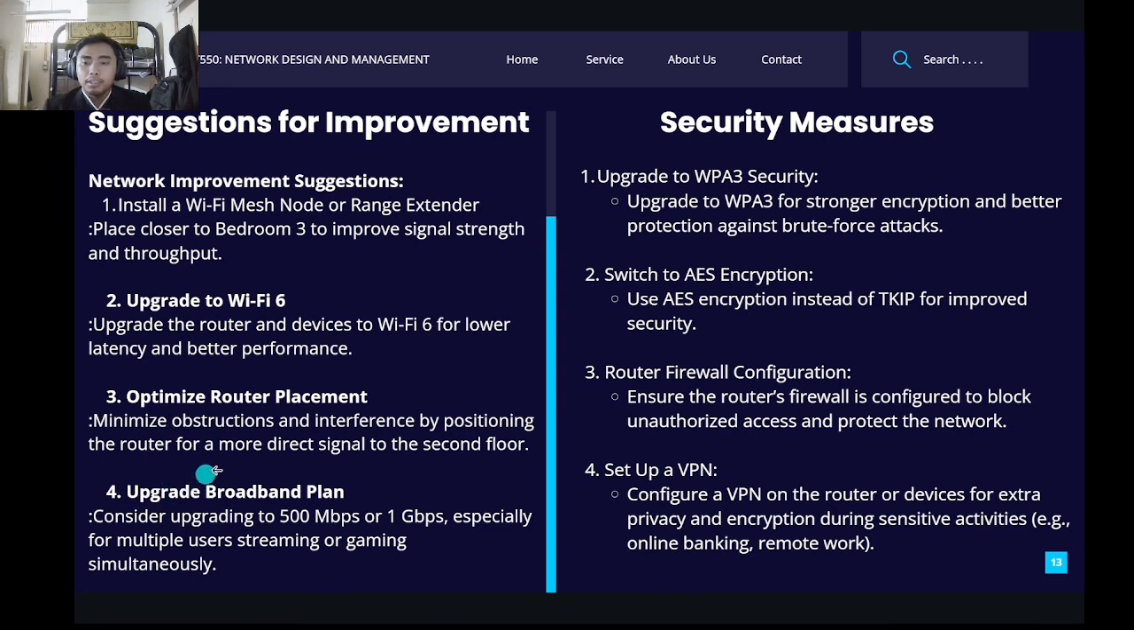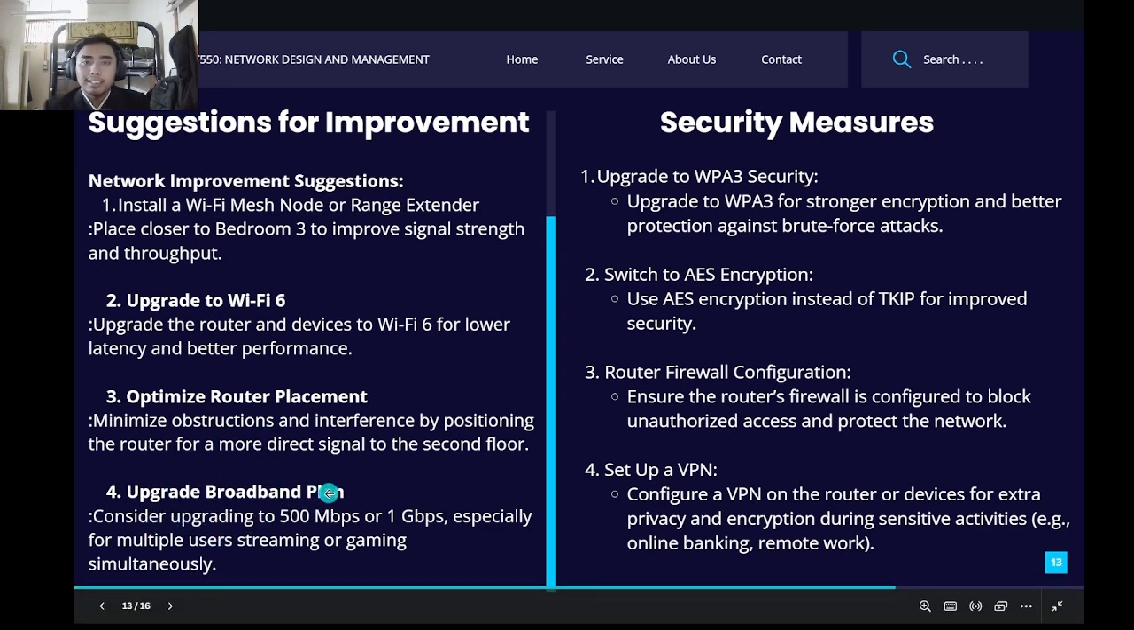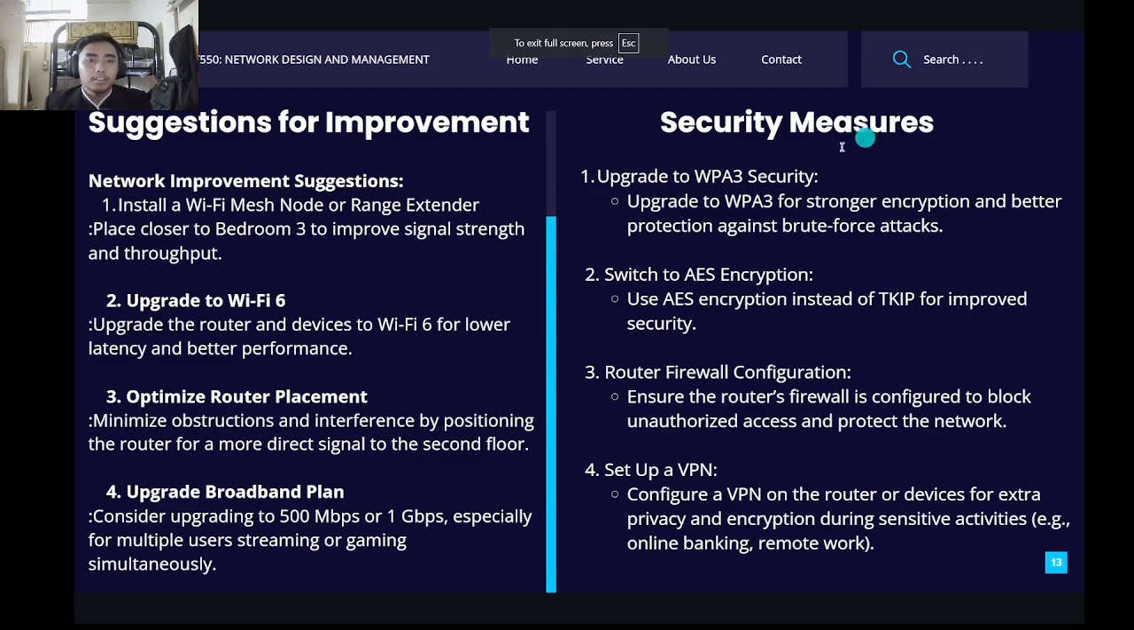Number 4 is to upgrade the broadband plan. Consider upgrading to 500 Mbps or 1 gigabit per second, especially for multiple user streaming or gaming simultaneously. So next we go to the security measure.